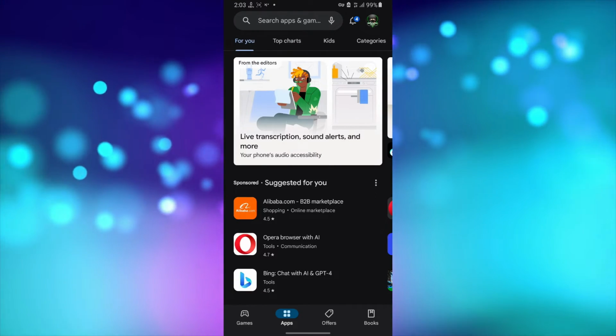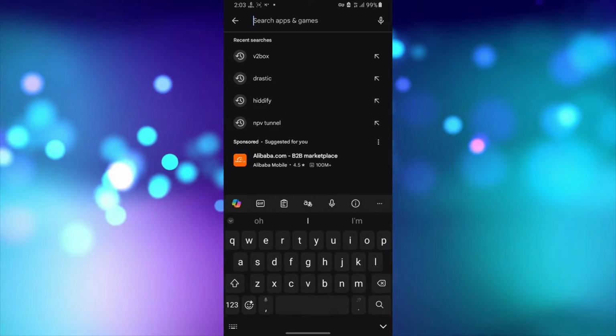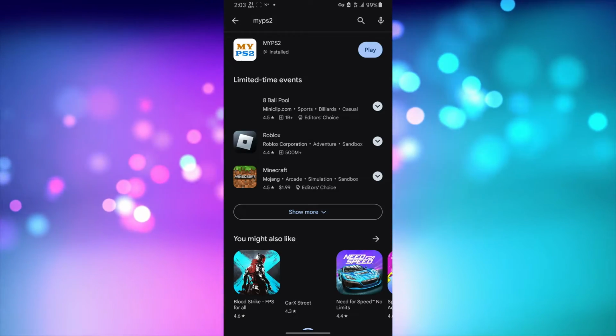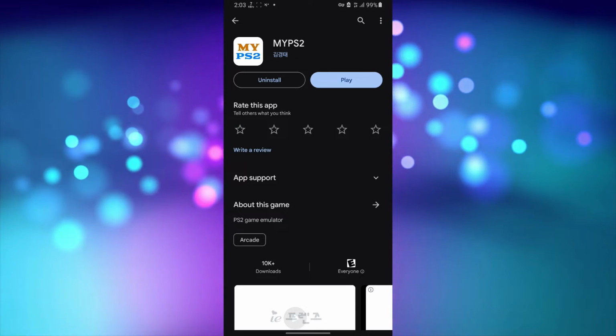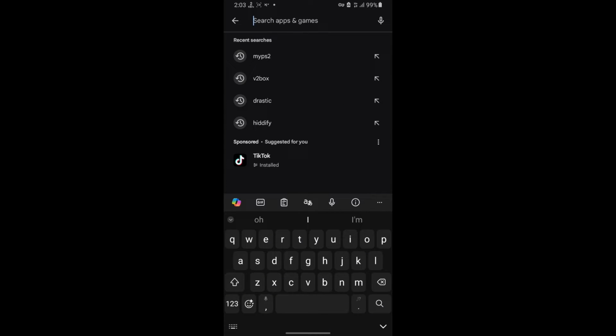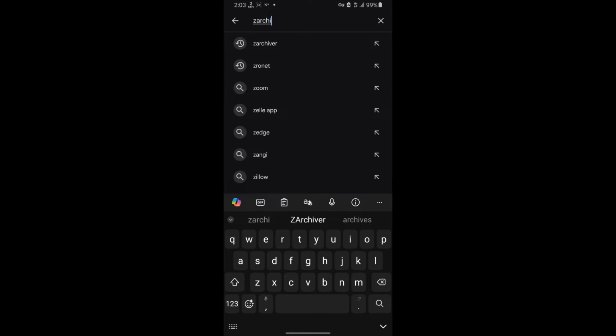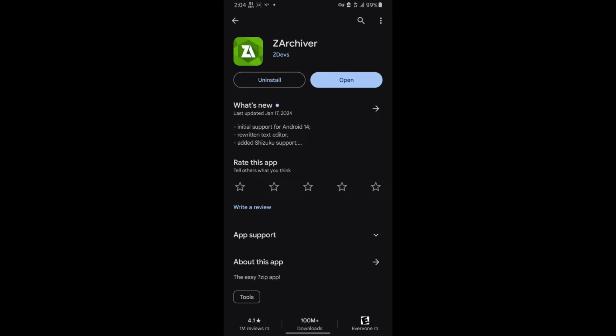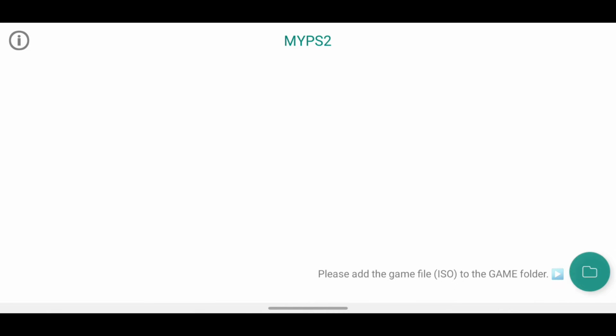Okay, so open your Play Store and search for MyPS2. This is the new emulator. What you have to do is download this emulator onto your Android phone. When you are done, download this application also, Zarchiver. Make sure you install this application as well. So what you're going to do is download the emulator, MyPS2, and then Zarchiver. Install these two apps. Okay, so this is the interface of the MyPS2 emulator.